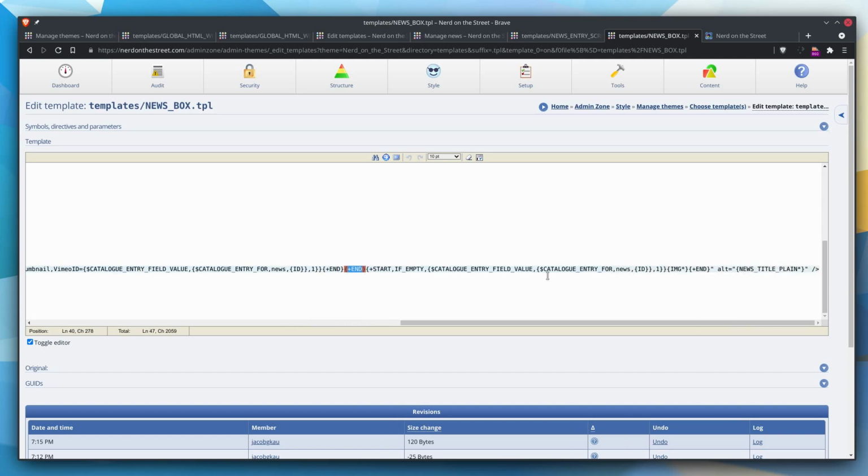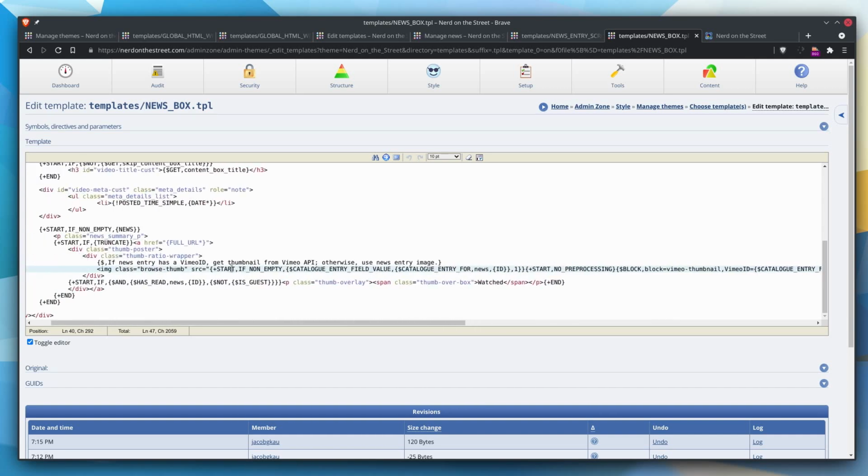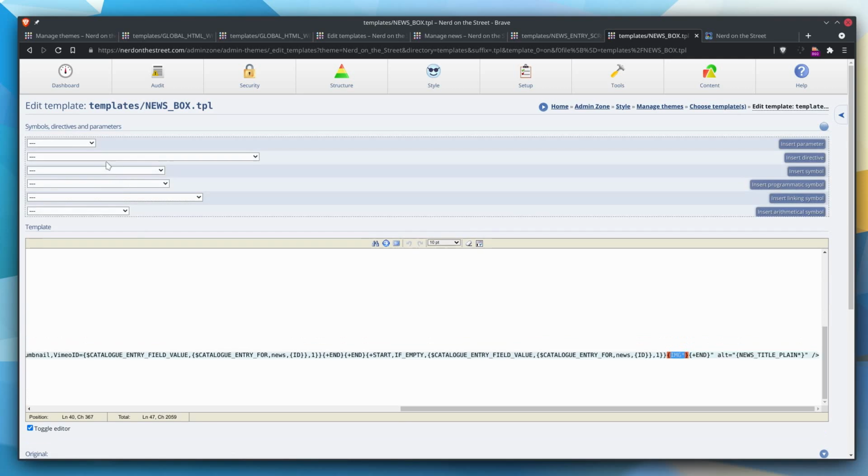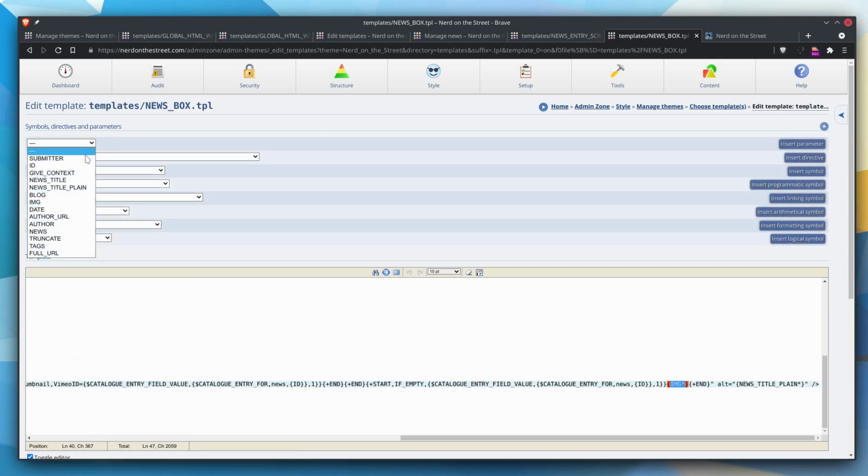Now I'm saying, okay, if the Vimeo ID is empty. Before we were saying if the Vimeo ID was not empty, then we're going to use the Vimeo ID to find the thumbnail. However, if the Vimeo ID is empty, then we're just going to get the image. Composr gives you a certain number of built-in news parameters that it exposes for you, so that you don't have to say, oh, I want catalog entry number whatever. For the image, you just put image. For the title, you can just put news title.